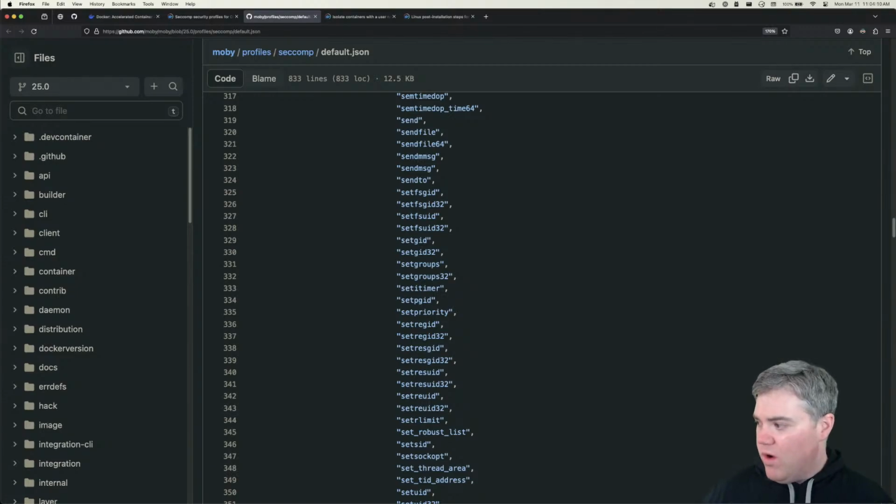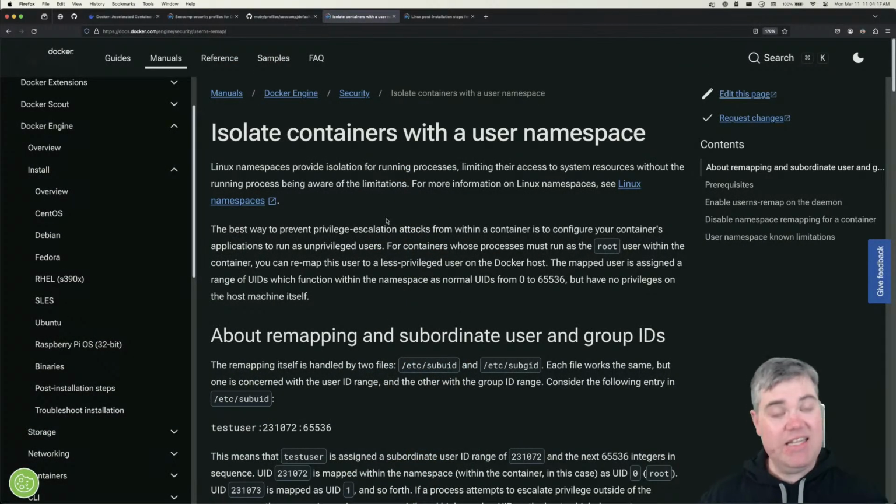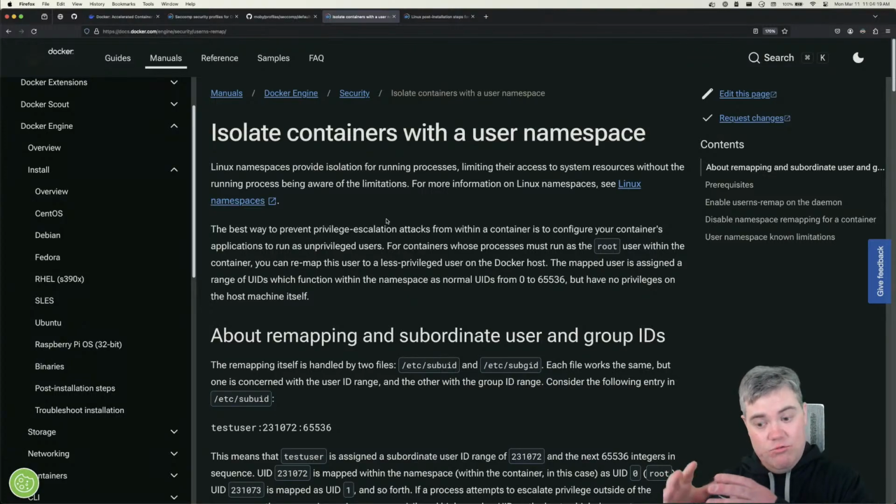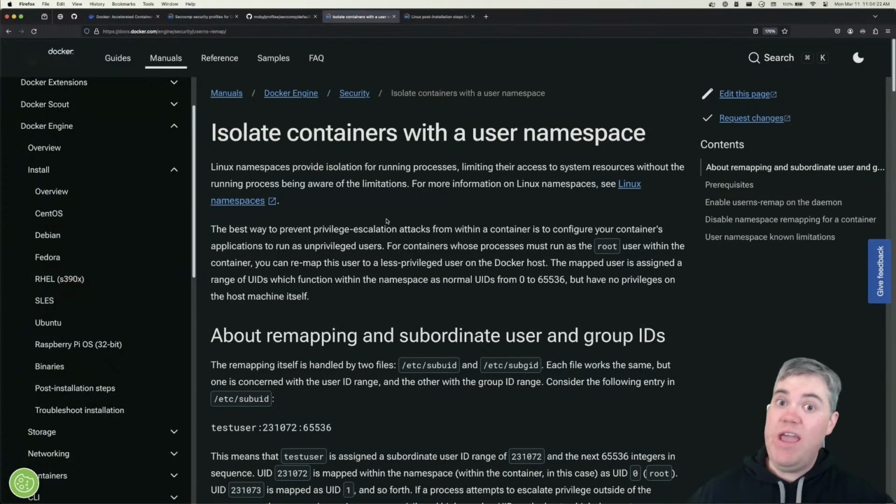So what can we do? We can use something called a namespace. A namespace allows us to map the root user inside the container to a non-root user on our system, which is really nice, because the container still has root access inside the container, which is great. You want it to be root in there, but now if it breaks out, it's just yourself. Or maybe it's someone else.